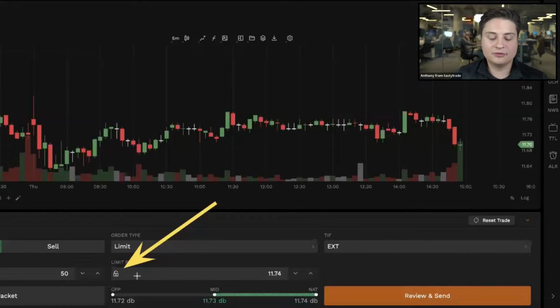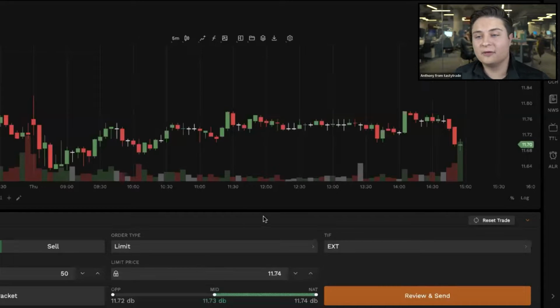So if you're looking to lock in a certain price on that limit price box, you'll want to make sure you have that limit price padlock closed. And you'll notice now this price is locked in. This is not moving anywhere. If the market were to move, again, we are in the extended hour session, so not much movement going on. But if this was the middle of the trading day, you'd likely see that price shifting as you're trying to set up your order. So you'll want to make sure you have that padlock selected.